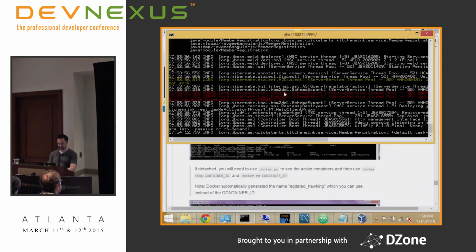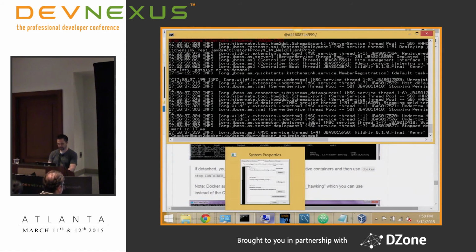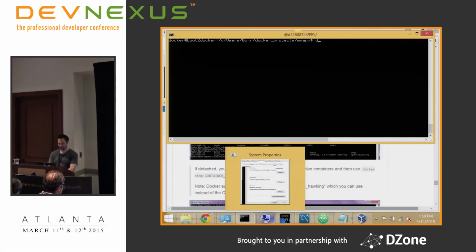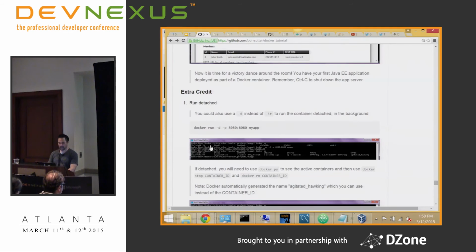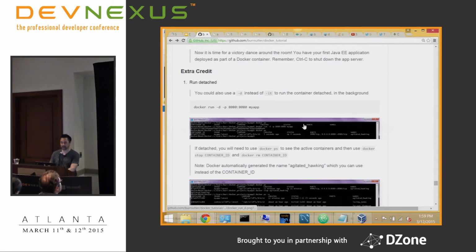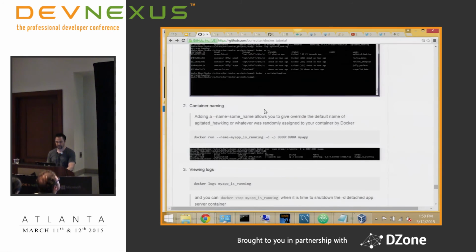Okay, let's bring this server down here. There we go. All right, so we got that guy running. Docker ps. Let's see what's running out here. Okay, nothing's running actively right now. I have a bunch of extra credit tips and tricks at the bottom of this document. So a couple of things that are good to know.